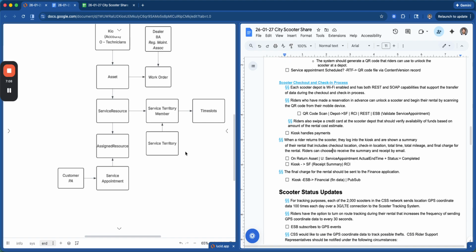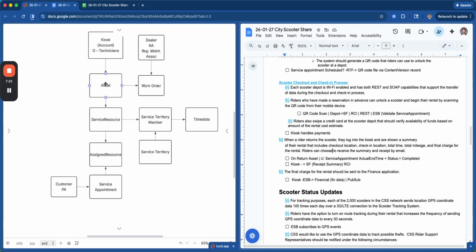When the rider returns a scooter, after they're done riding around the city on their city scooter, they will log into the kiosk and then be shown a summary. I'm assuming that the kiosk has its own system, so it's not reliant upon Salesforce. When they've returned that scooter, which is marked in my landscape as an asset, the kiosk will update the service appointment with the actual end time, so all the status is completed. The kiosk itself will facilitate that integration with Salesforce using a remote call-in to update the service appointment as completed in all those fields.